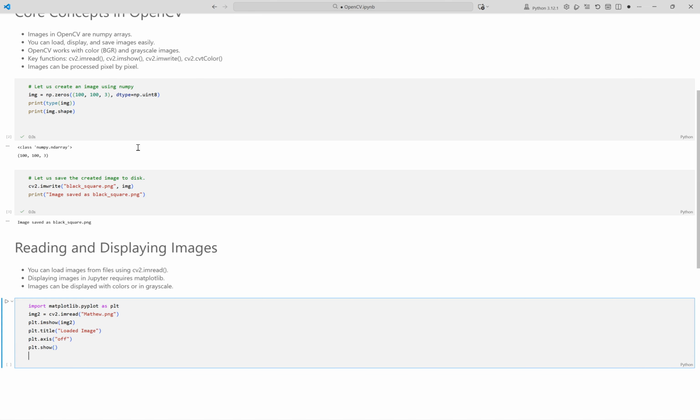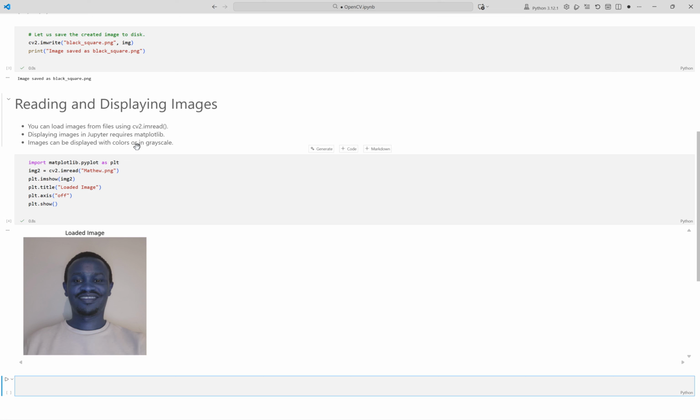Running the cell now. This output shows a blank matplotlib figure window because OpenCV loads images in BGR color format by default, which matplotlib does not display correctly without conversion. To properly display the image, you need to convert it from BGR to RGB before calling plt.imshow. This highlights the importance of understanding image color channels when reading and displaying images in Python.